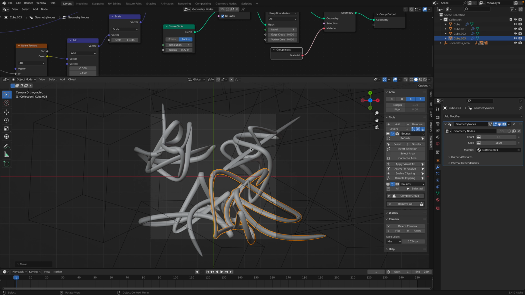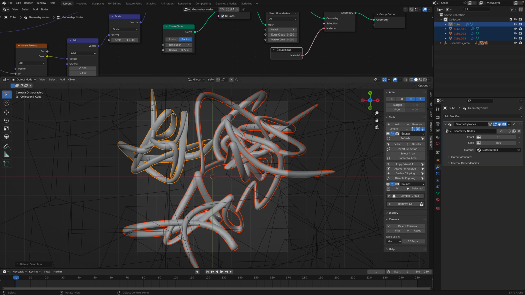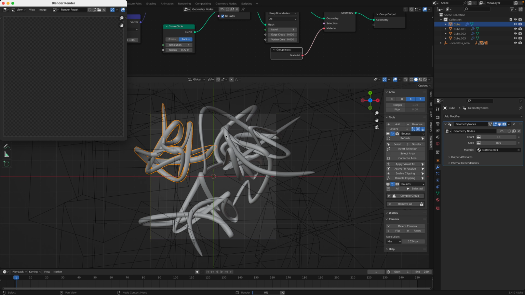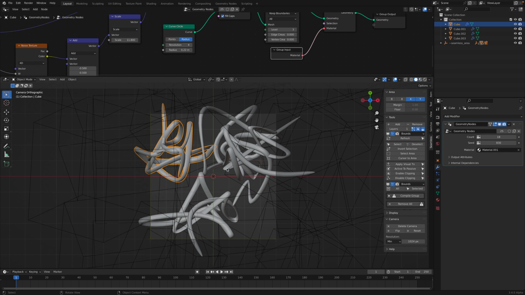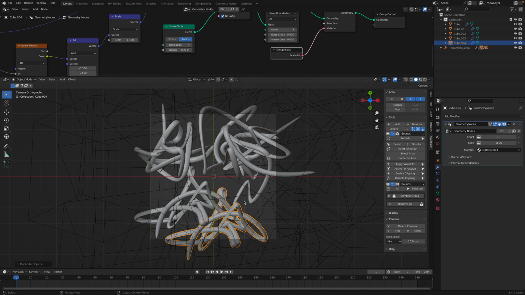Back to the camera. Select all the objects and then add it and then refresh. It's gonna tiles. Yeah, we just get the green, but maybe this guy needs to be more random.